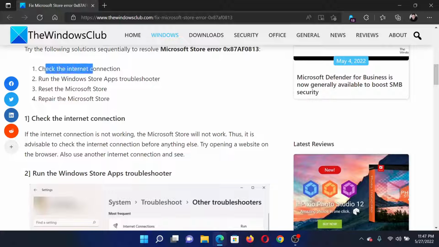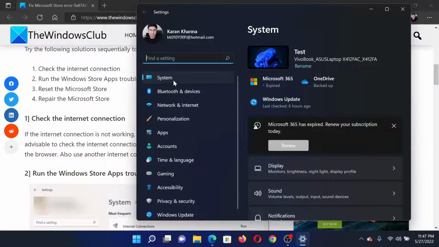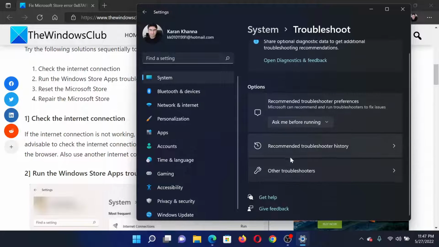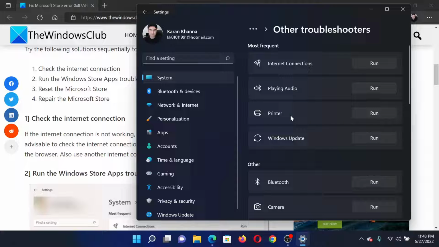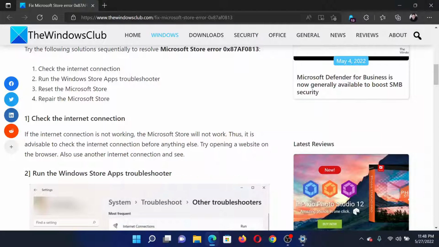First of all, check the internet connection by opening any website on Google and then try running the Windows App Store's troubleshooter. Right click on the Start button and select Settings. In the Settings window, go to the System tab on the list on the left hand side. In the right pane, scroll down and click on Troubleshoot. Select Other Troubleshooters. Now, scroll down to the absolute bottom of the list and click on Run corresponding to the Windows Store Apps Troubleshooter.